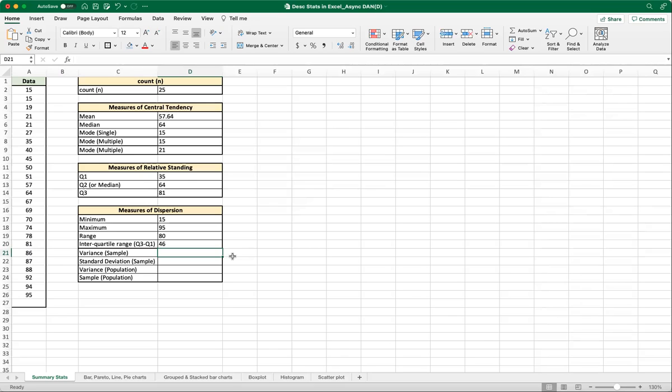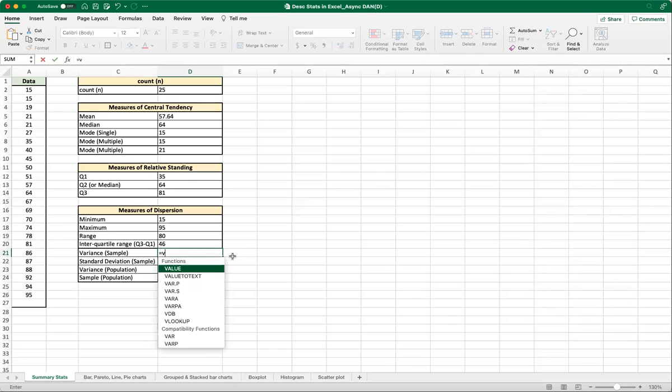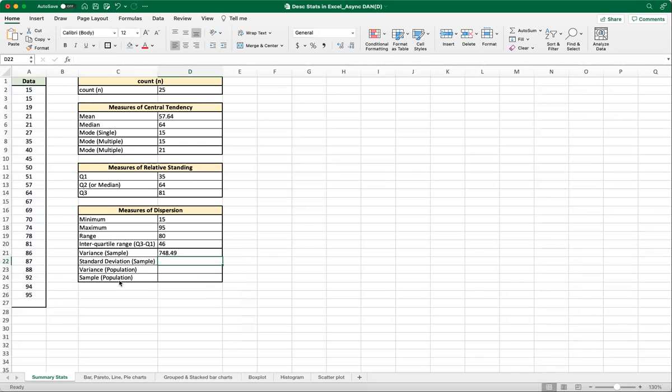So let's find the variance of the sample. The code for that is VAR dot. So you see, VAR is the variance function. And the minute you put a dot, there are two options that Excel has. VAR.P is population variance. The second one, VAR.S, is sample variance. So we want VAR.S for all of these numbers. Press enter, you get the sample variance.